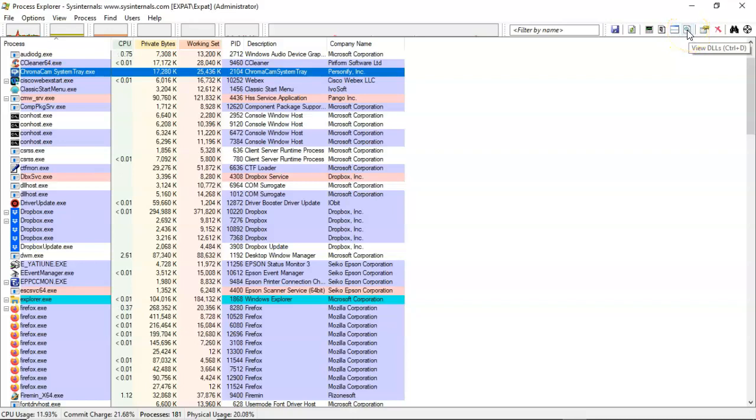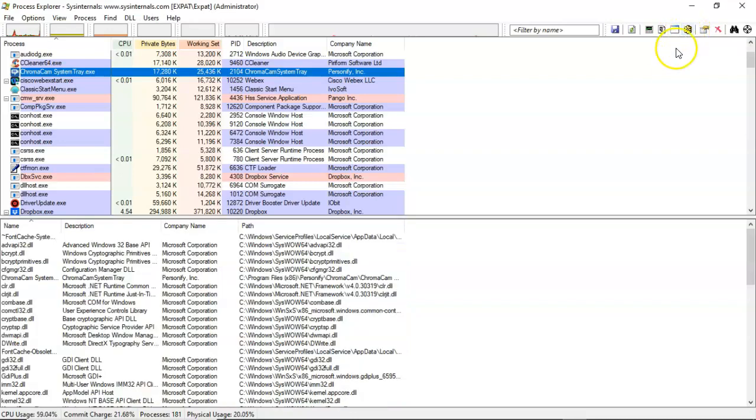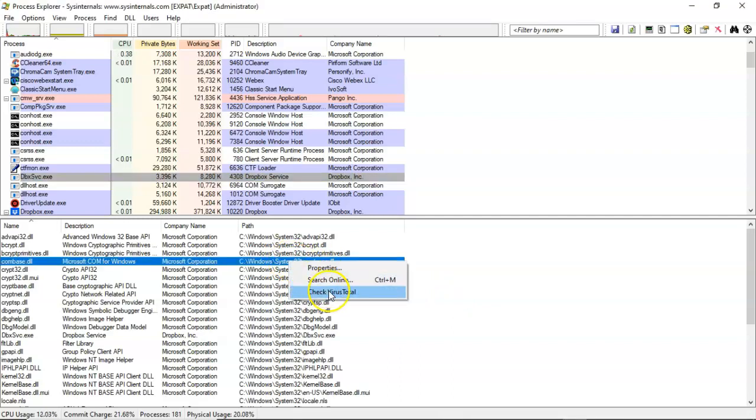If you would like to view the DLLs that are associated with that process, just click on the icon to view those DLLs. If you have questions about a DLL being legit or being malware, all you have to do is find that particular DLL you have in question, right-click on it, and you can check Virus Total, and using a hash, Virus Total will tell you whether or not your DLL is legit.